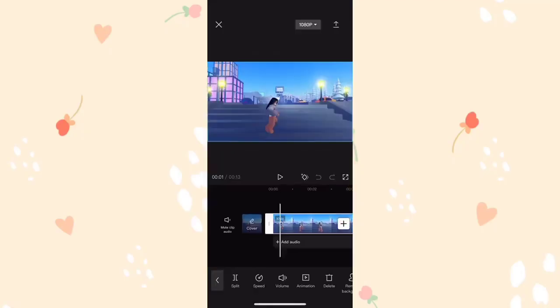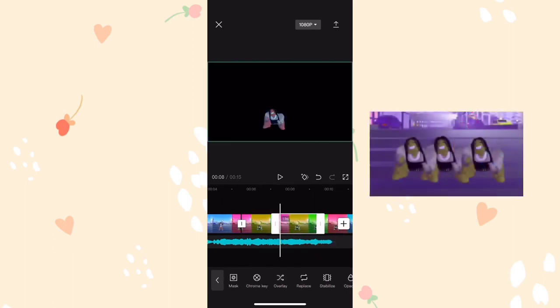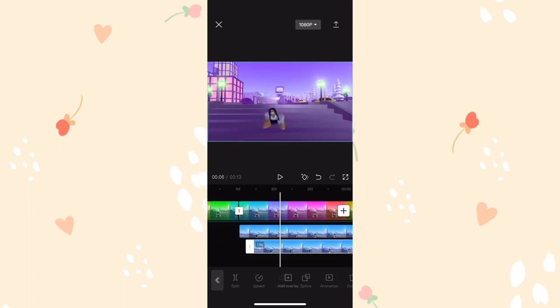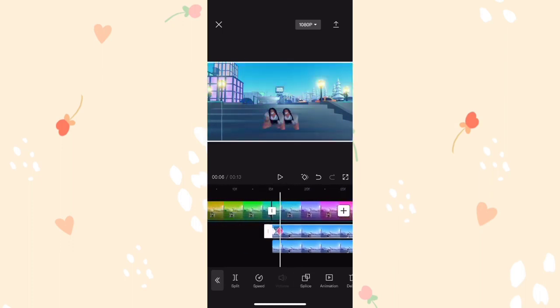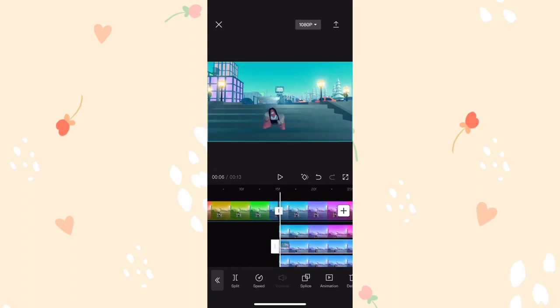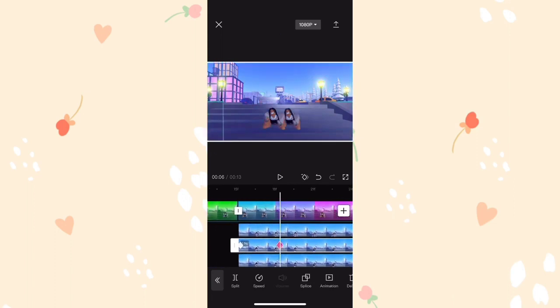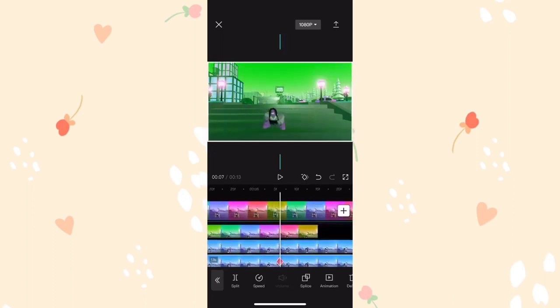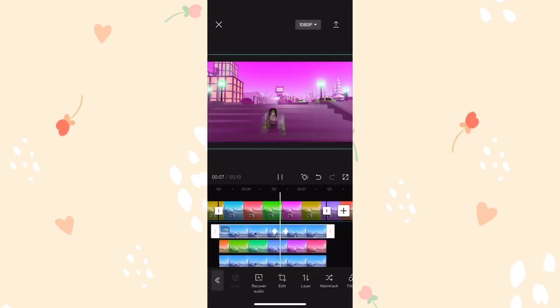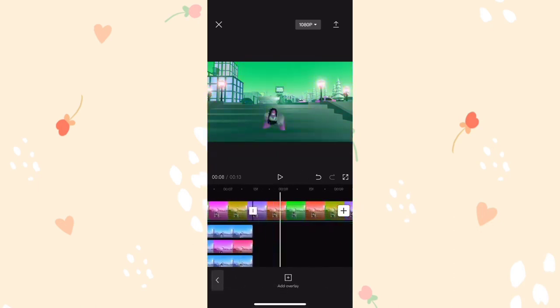Now go back to CapCut. This is optional, so watch me. I'm basically adding this effect so it's cooler. Just play around with the keyframes. When you are done, just export it.